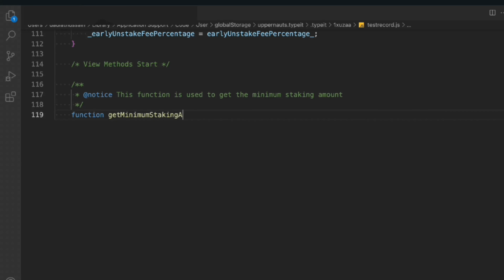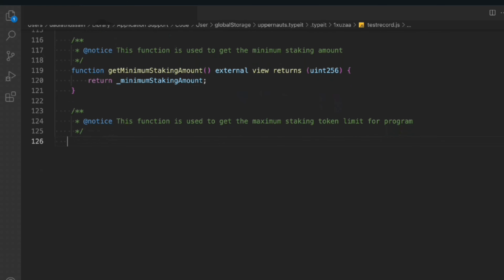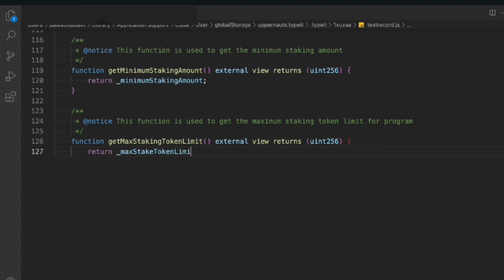So this will allow us to get the minimum staking amount. It will be external view returns, and it's going to return the amount, which is a uint variable. So we'll take this return and we have to simply return the minimum amount. This is the first function. Let's write the second one. Function get max staking limit, and the same, we have to return the uint, and we'll say return max staking token limit. So this is the maximum.